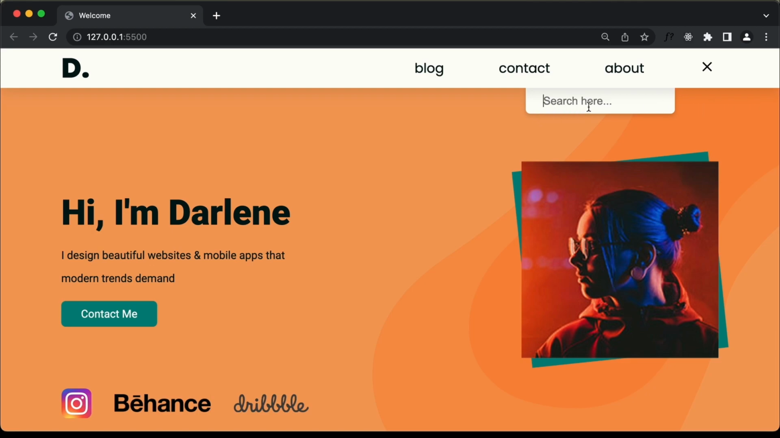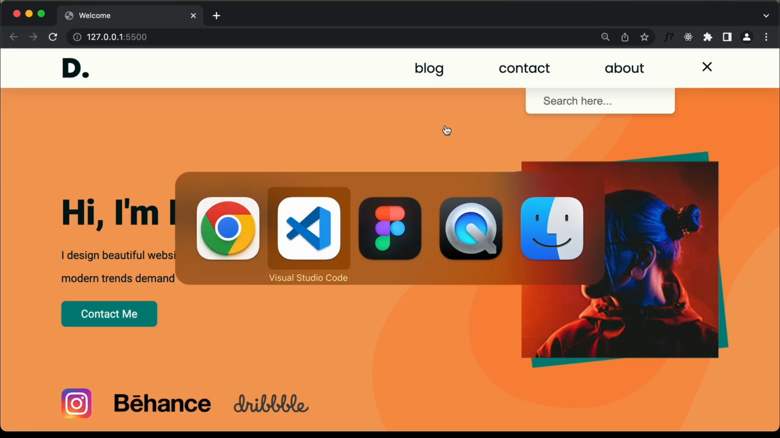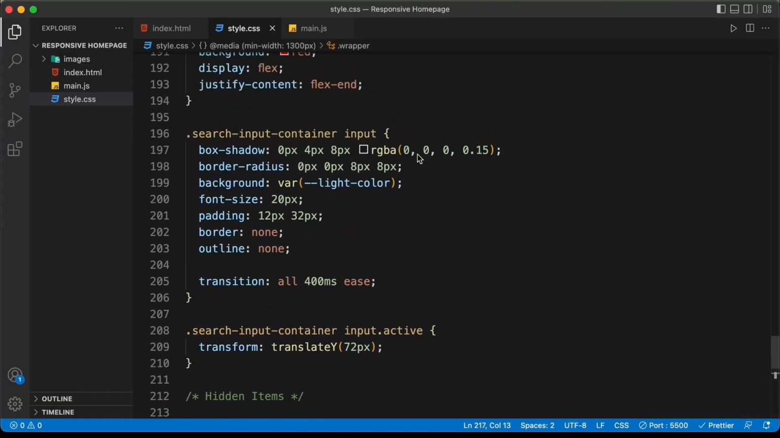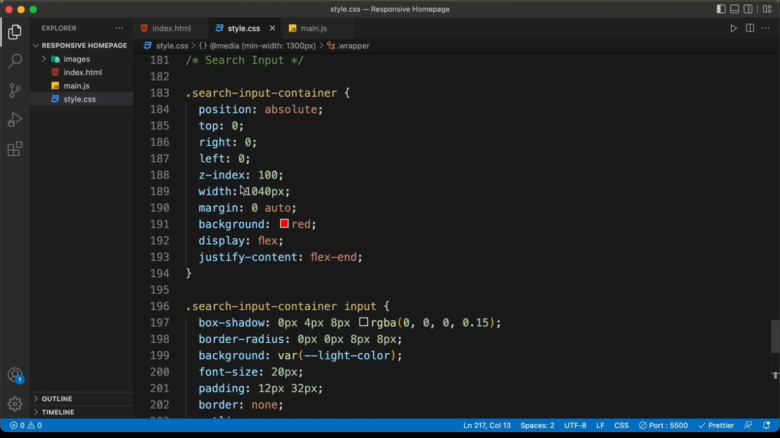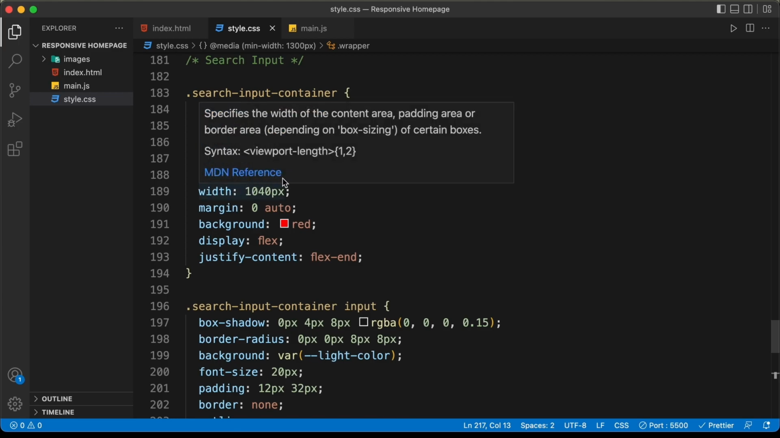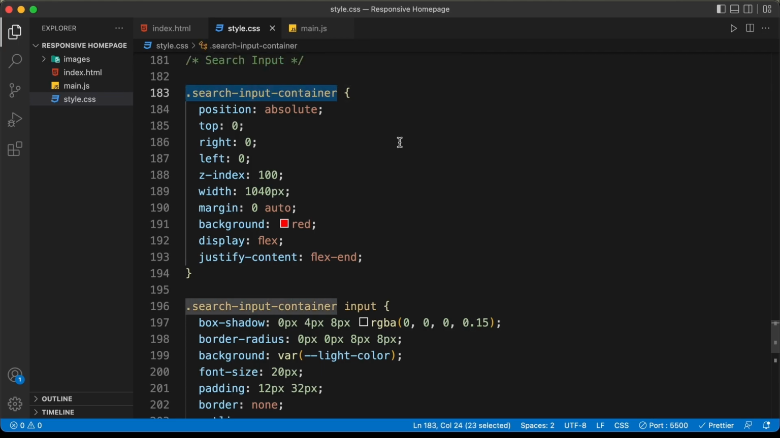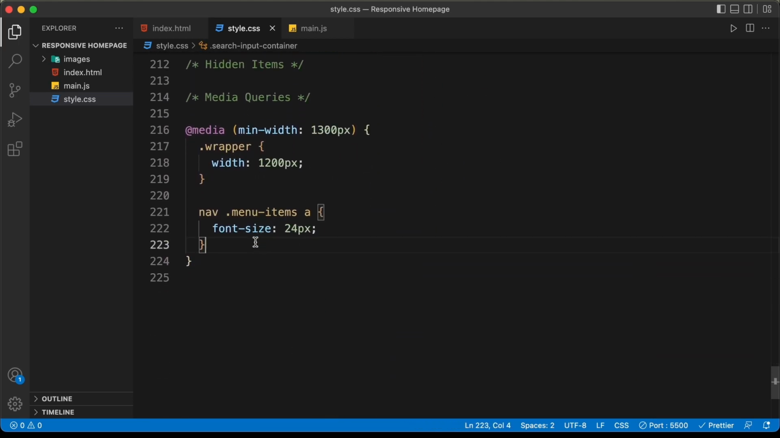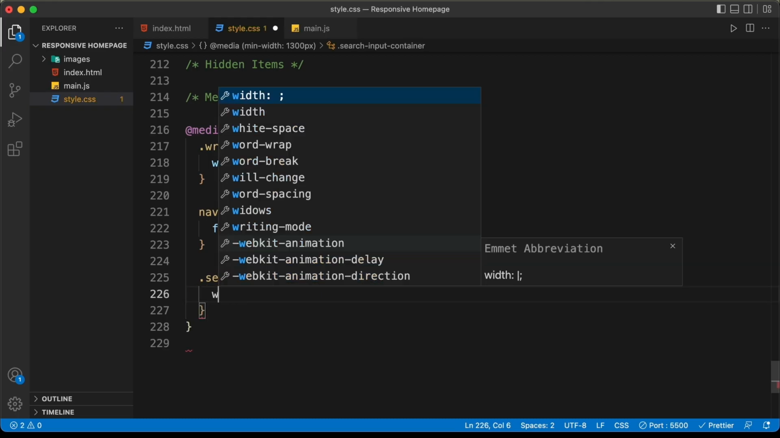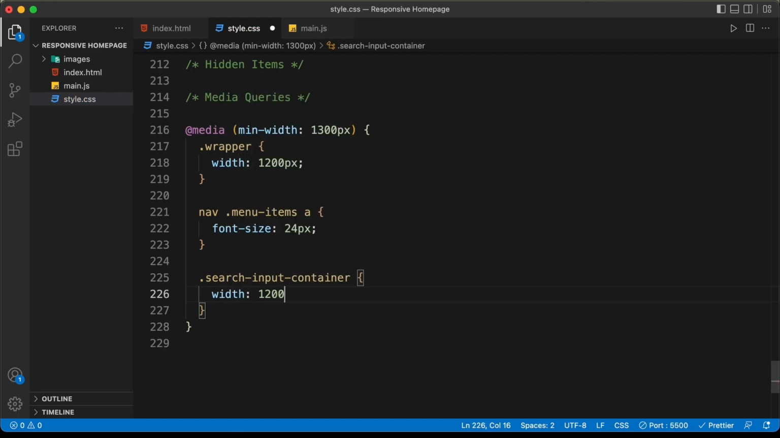So we need to change the width of this search input container as well. So let's go back to our CSS. And if we scroll up, here we can see for the search input container, we have set the width to 1040 pixels. So let's copy this selector. And let's scroll down and paste it over here. And here I'll just set the width to 1200 pixels.